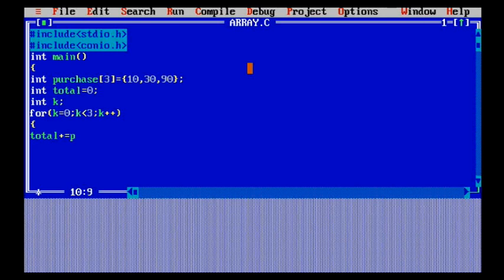So I have given a for loop, it's going to check the condition and add to total within the purchase, meaning whichever element is in the purchase array I'm going to add into that. Now you can see I've passed k into it. Why have I passed k into it?